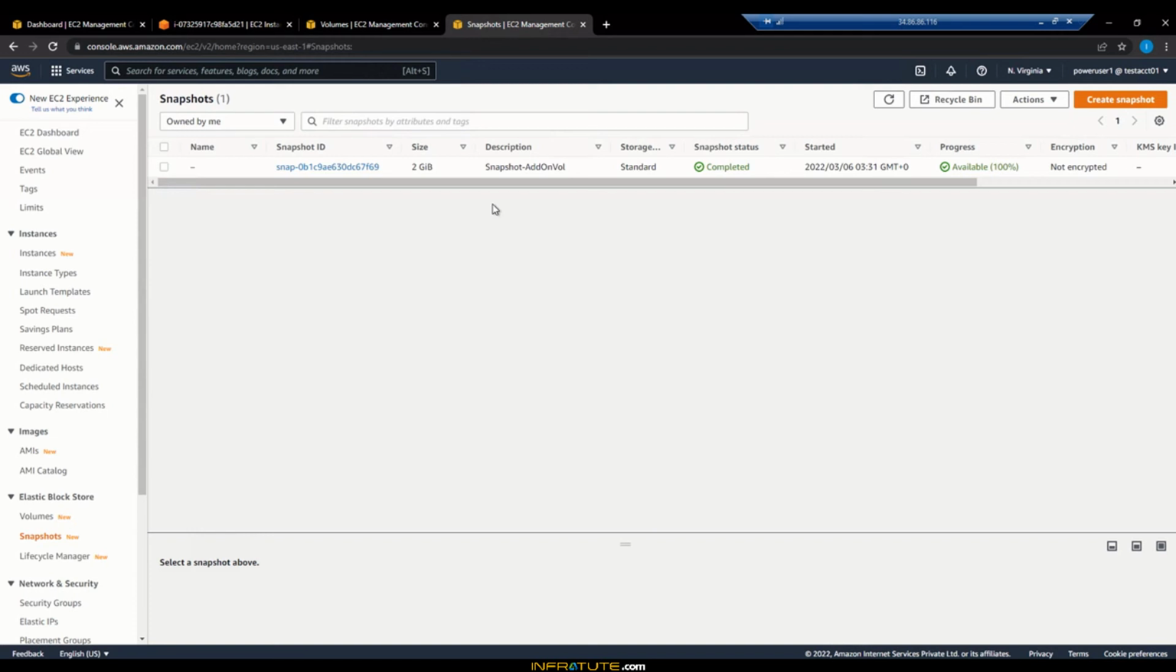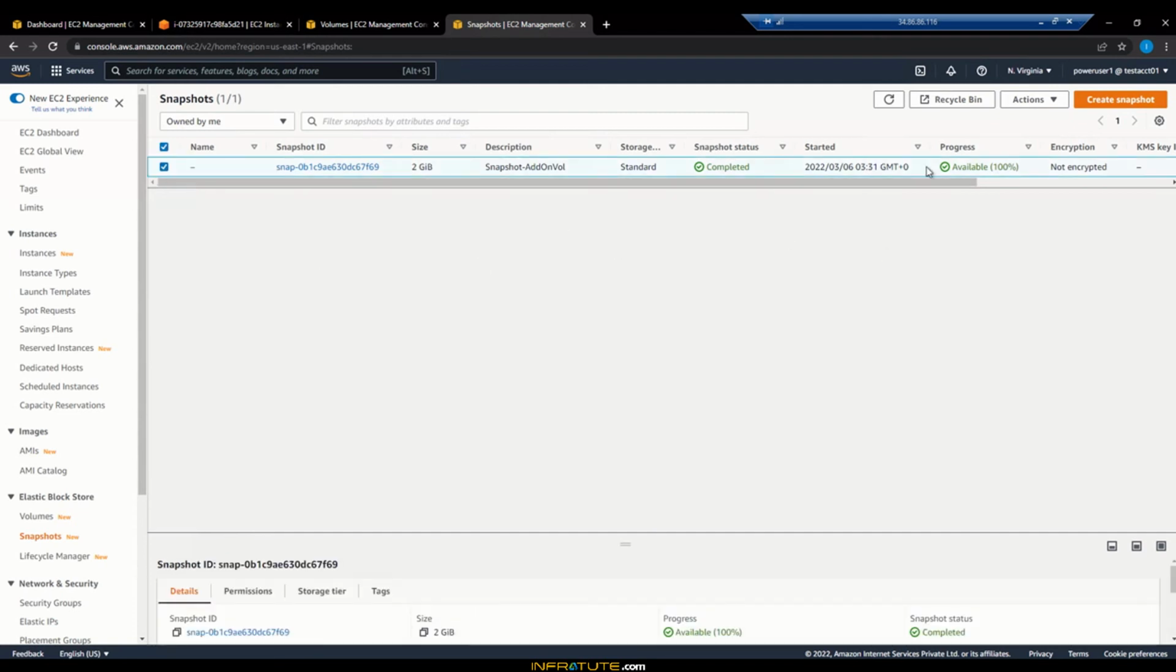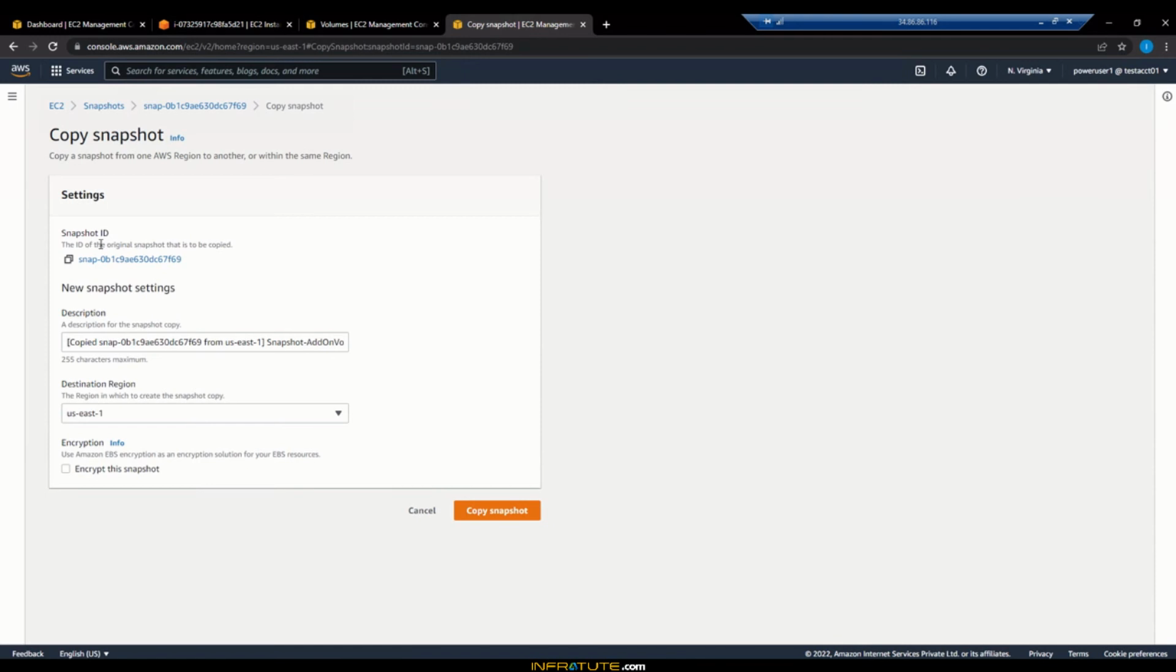Now that the snapshot is created, next we want to move this data from Northern Virginia to the Tokyo region. So how am I going to do that? The first step is to select the snapshot, click on actions, and select copy snapshot. Once I click on copy snapshot, it's giving me the snapshot ID from the original one. The description is already here. If you want to add something, you can do that, or else you can just leave it as it is.